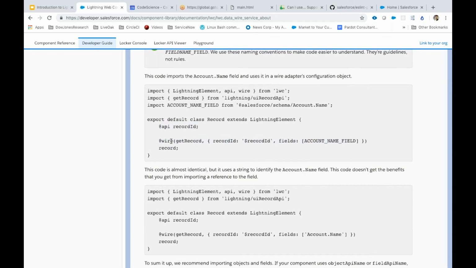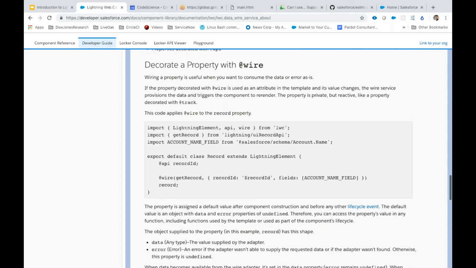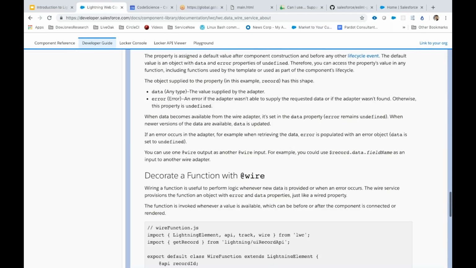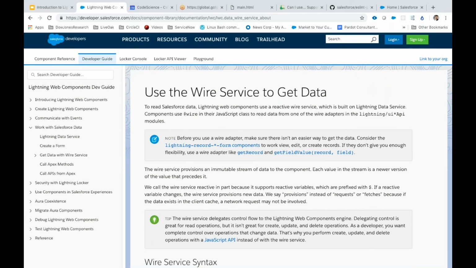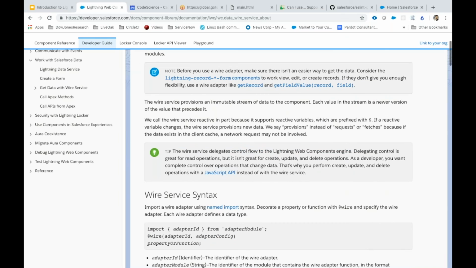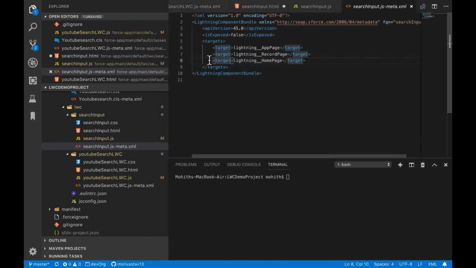And whatever you mark with @wire denotes that whenever something changes, like whenever this field changes, the @wire property changes, and that re-renders the whole template. So there are sufficient examples for you to explore. Perfect. And I think we need to include that in the meta.xml, right? Yeah, this is the meta.xml that I'm showing you. You have to say that it's available for the record page. Exactly. Perfect.